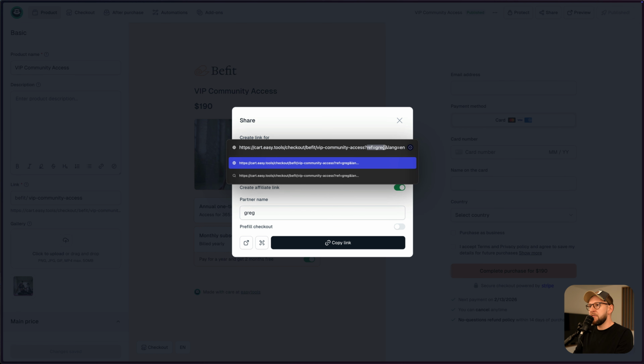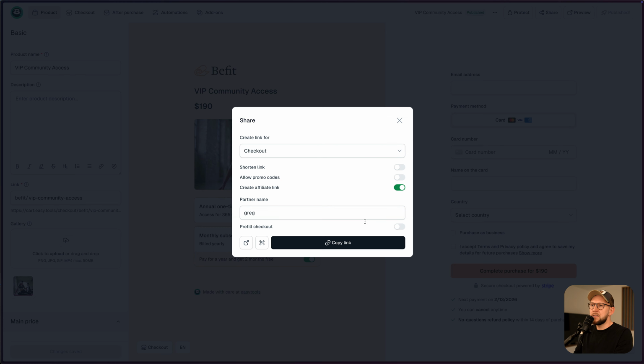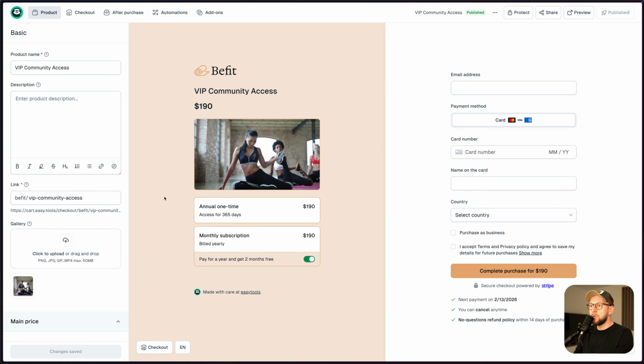Here is the ref parameter, and this is the most important thing. So if you want those people to be counted towards your affiliates, you can add this ref to any of your links, to any of your checkouts, and then we will count it, and we will show you how much you should pay your affiliates.